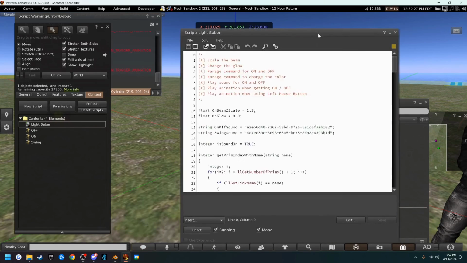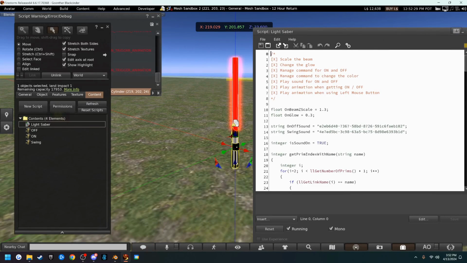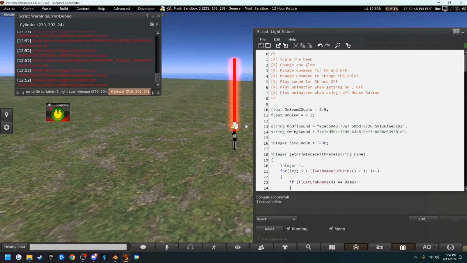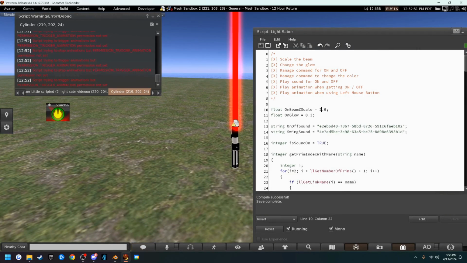open up the script. And at the very top here, there's an on beam Z scale. You can change this. Like if I change it to like 2.6, and I save the script, and then close the edit and click it. See, it goes much longer. So you can change that number to whatever you think it needs to be. I'm going to change it back to 1.3 and save it. And then click it, and it shortens itself back up again.